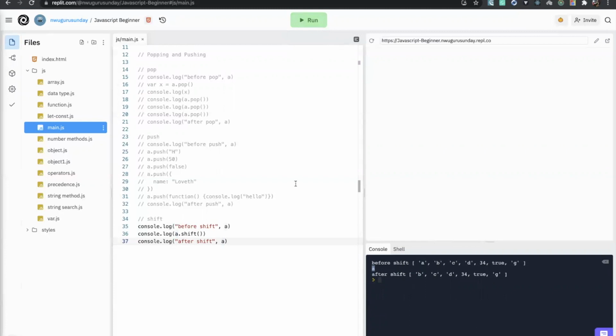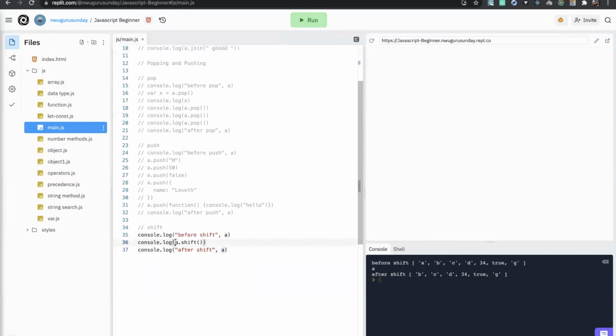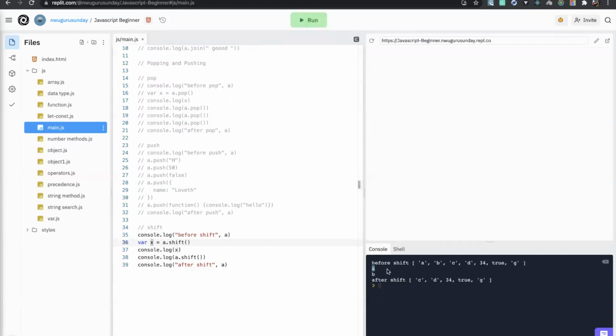So we can also assign this into a variable just like our pop. If we decide to make a variable x and save the value that we are shifting, we can also do that, and we do console.log the variable to show that the value is copied into that place. You see B is the second one because we are calling shift twice now. So the first shift removes A, the second shift removes B, and you are left with C, D, and the rest.